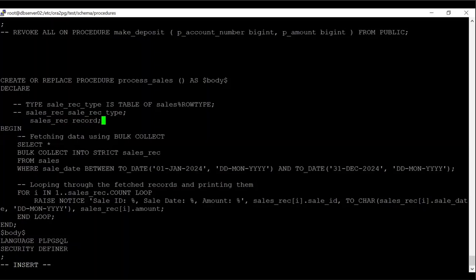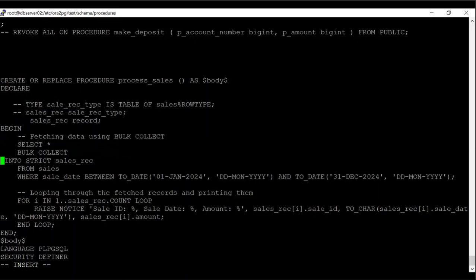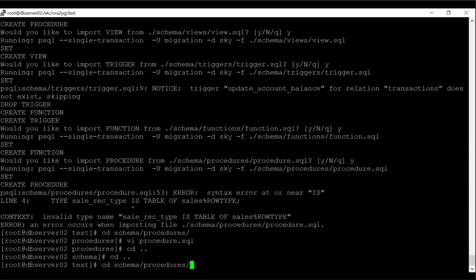I have to define it as a record, and instead of bulk collect, I have to use array aggregate. And when I use array aggregate, I have to use array length in the loop. Okay, so this is the correct syntax. Now let's save this and let me do the import again.